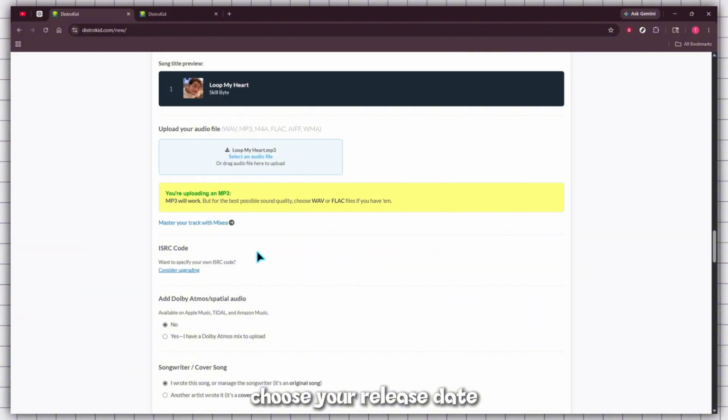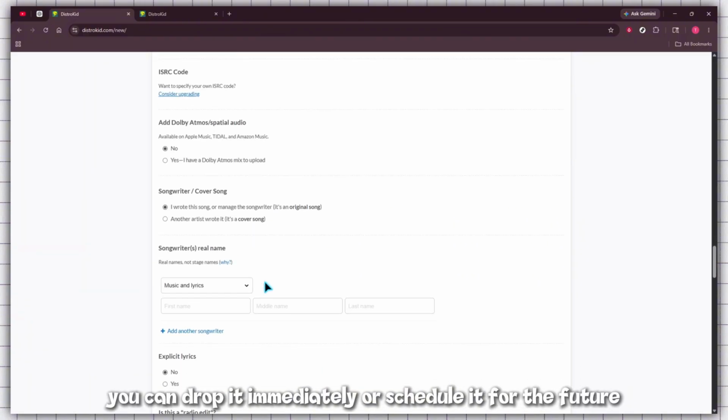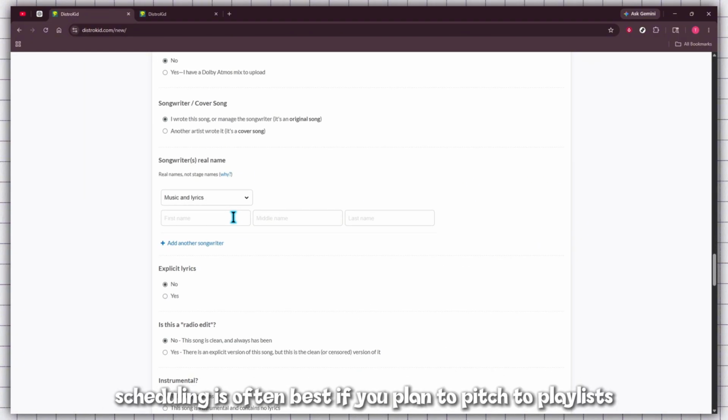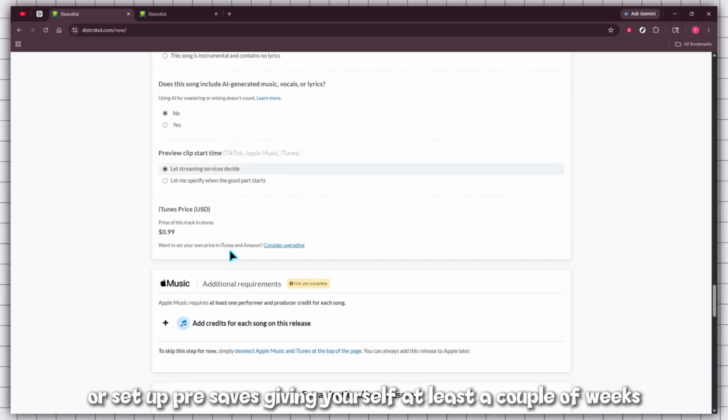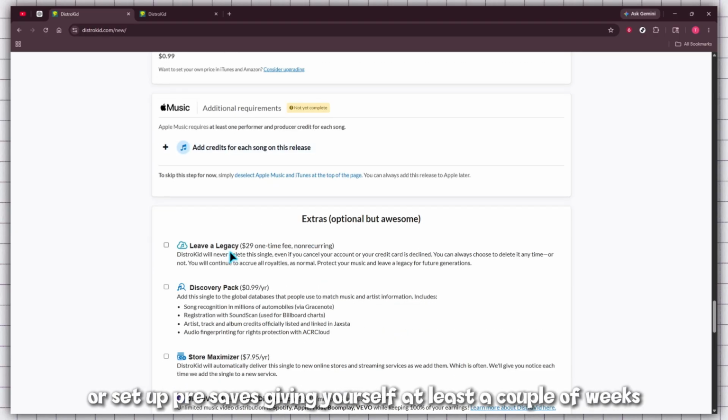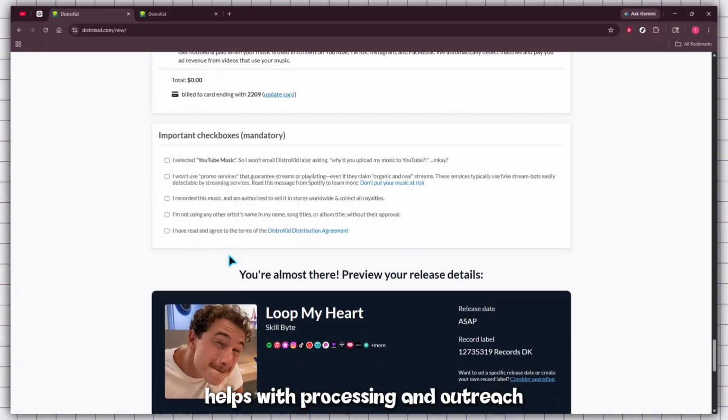Choose your release date. You can drop it immediately or schedule it for the future. Scheduling is often best if you plan to pitch to playlists or set up pre-saves. Giving yourself at least a couple of weeks helps with processing and outreach.